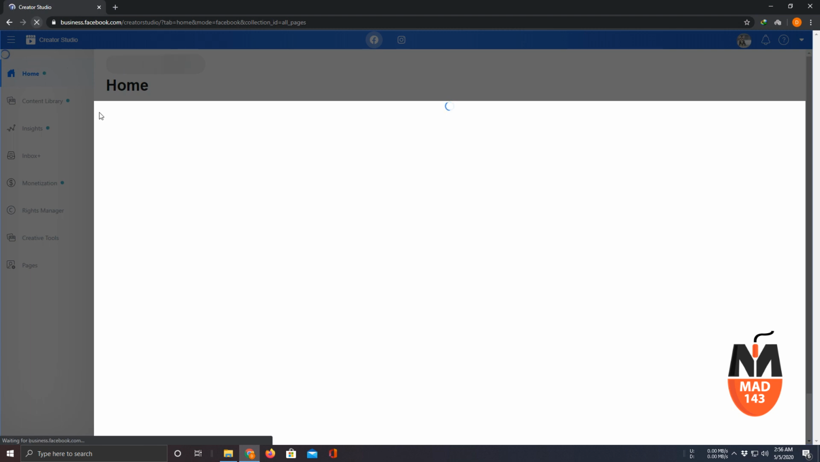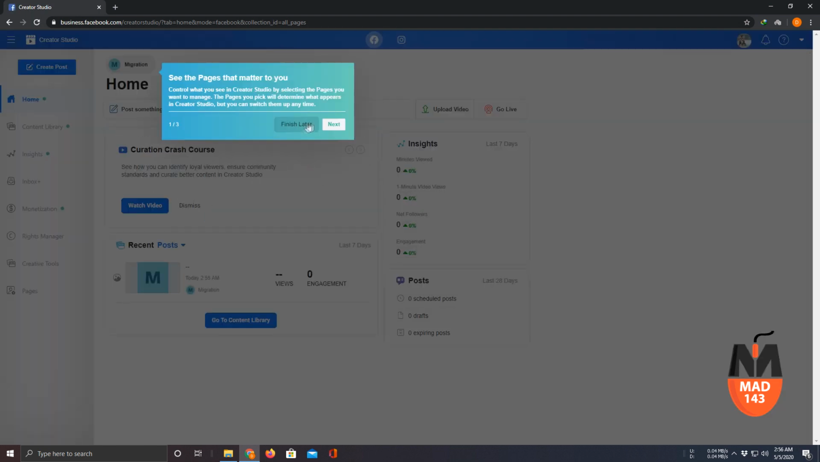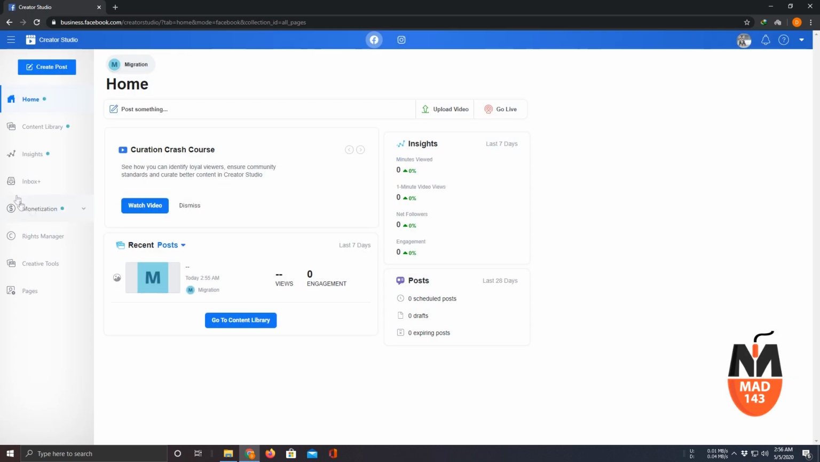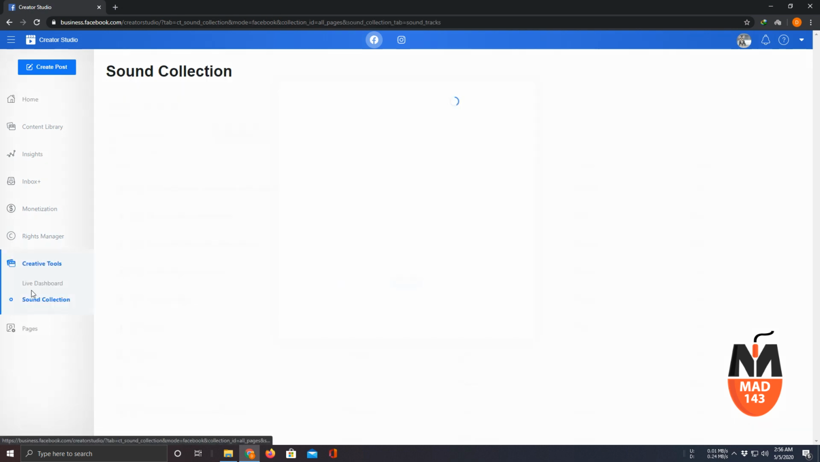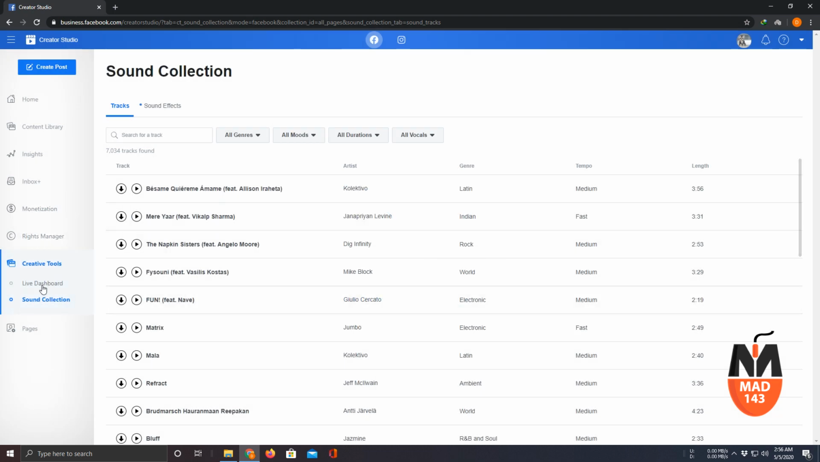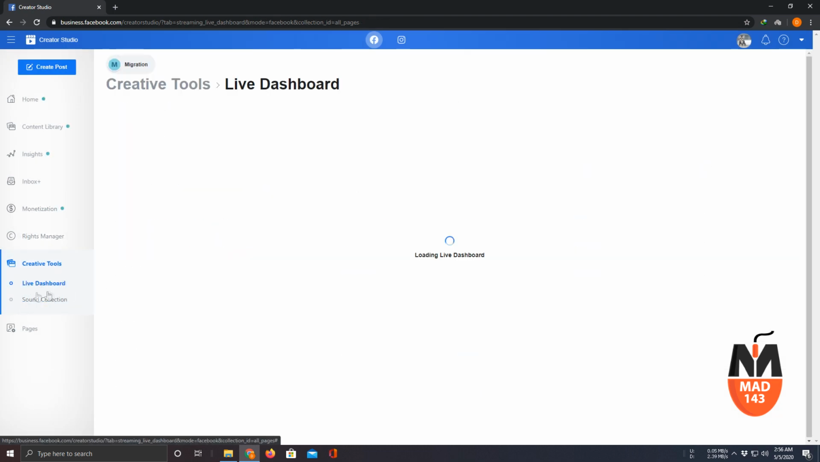So let me just refresh this page once if I can. Yeah, alright. So we're going to finish this later, close. Okay, so what you need to do to stream is, first of all, go to creative tools, and you have to agree to that, and go to live dashboard. This is the main thing.